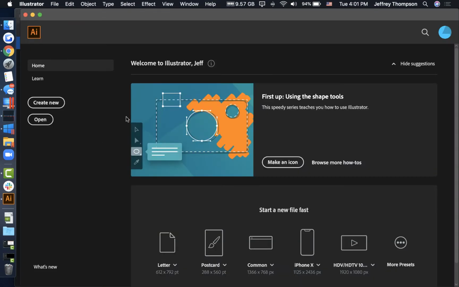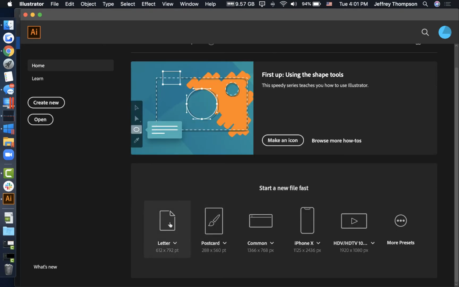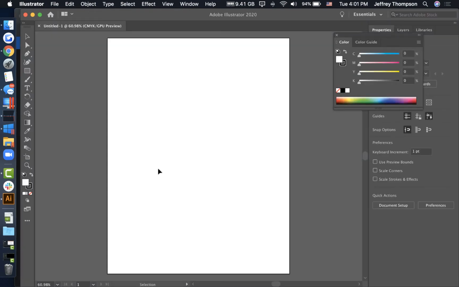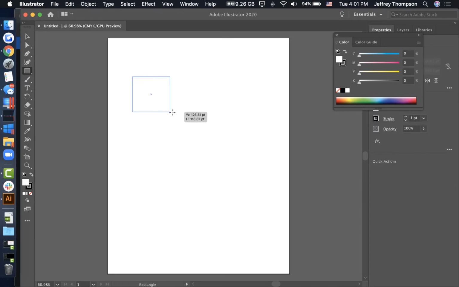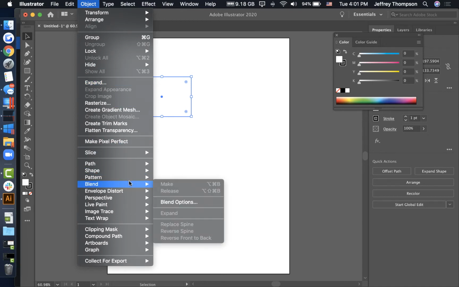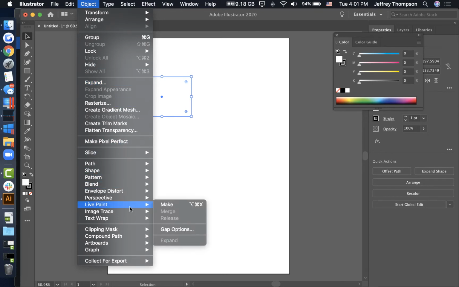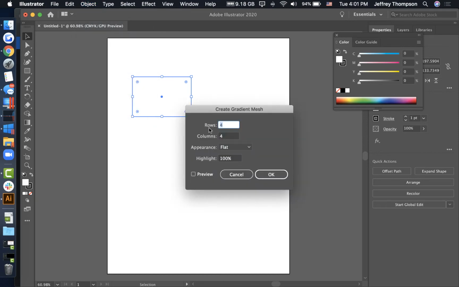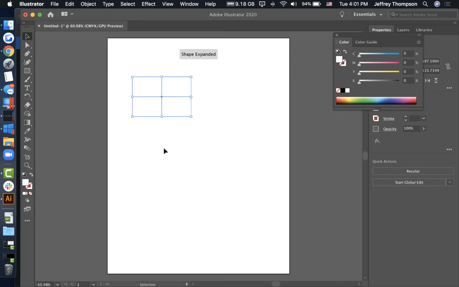Alright, looks like I'm actually logged into it now. Alrighty, I'm going to draw some bubble guys. So what is a mesh gradient? If I just draw a simple shape like that, and then I come up here and I do Object, Create Gradient Mesh. And I tell it that I want to make 2 rows and 2 columns, and I click OK. Now each one of these is a point that I can make a different color.